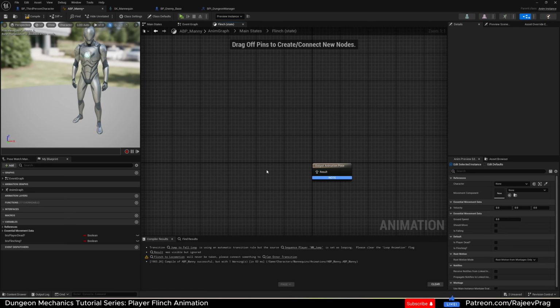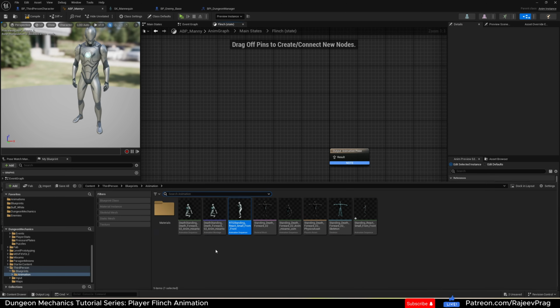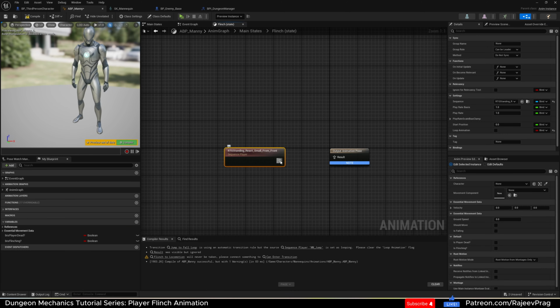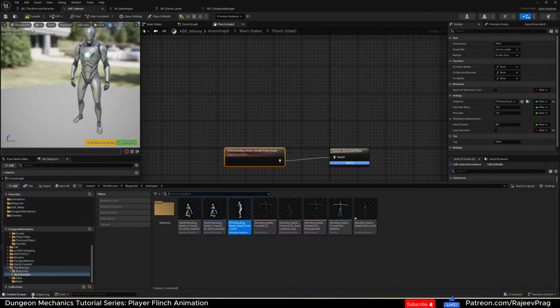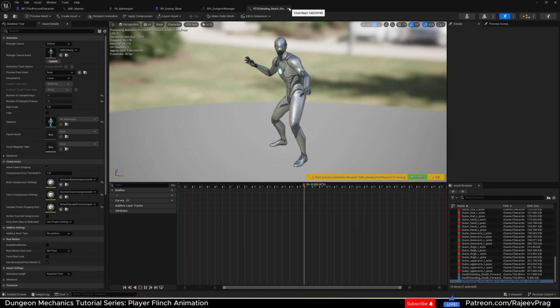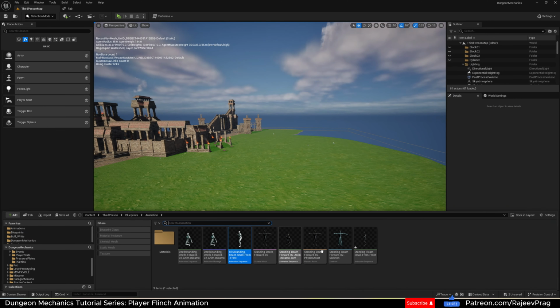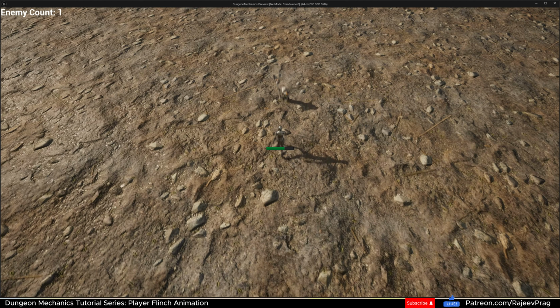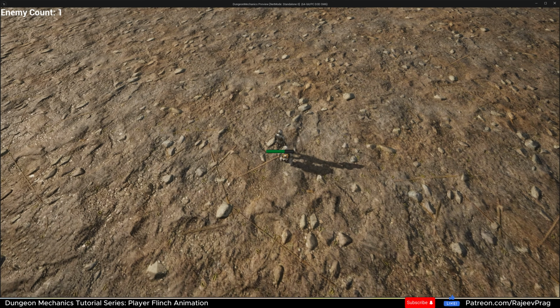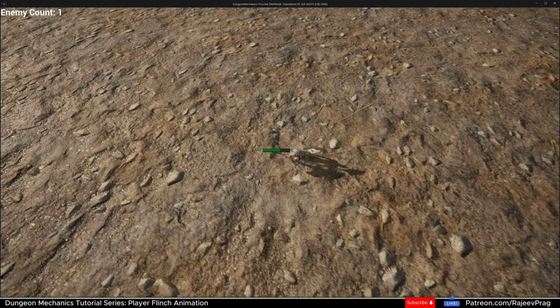Inside of this flinch, we don't want to simply drag this and then connect it. That would not look really good because every time the player gets hit, the character is going to stop and do this. Instead of doing this while moving, it's going to stop and do that, which is not something that will look good. And this is how it would look. If you were to get hit, and if you move, you'll be sliding all over.